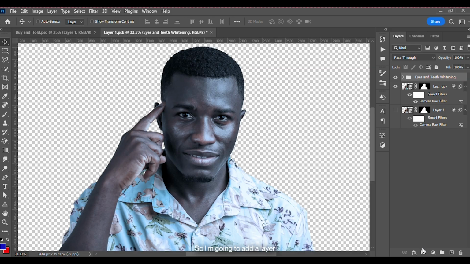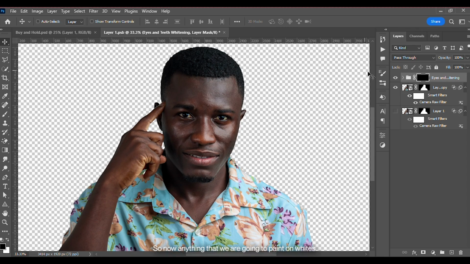So I'm going to add a layer mask. Now if you add a layer mask here, you're not going to see any changes. That is because we have to invert that layer mask. So to invert the layer mask, I'm going to press Ctrl+I. So now anything that we paint on white, we are going to reveal the filters that we've just added here.